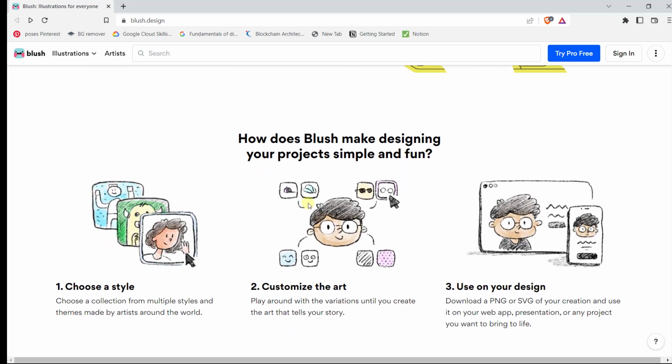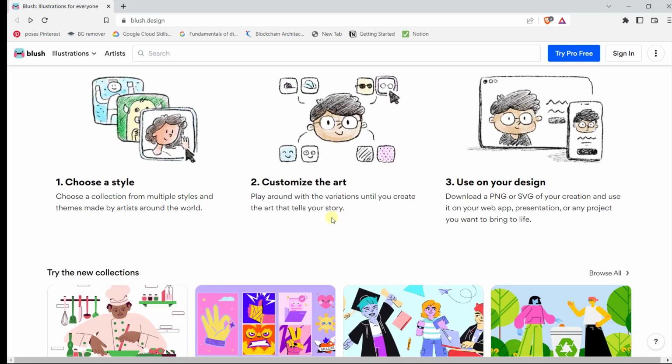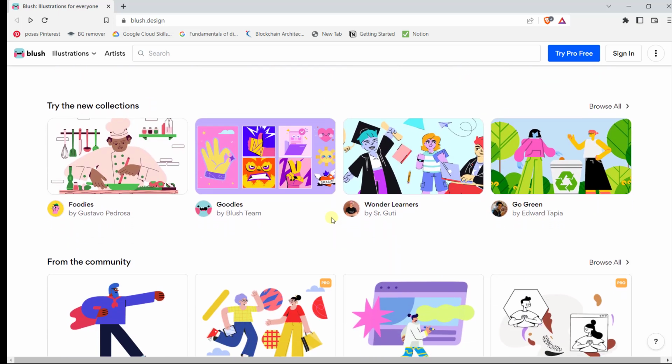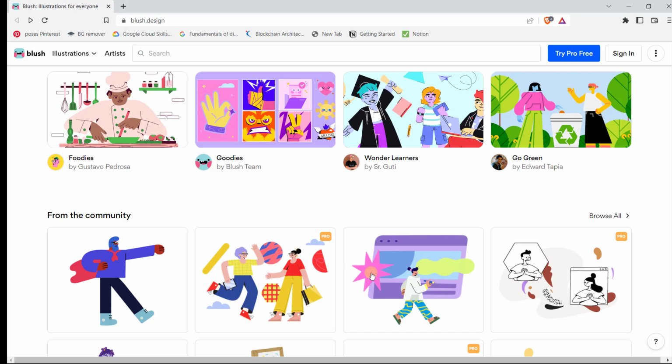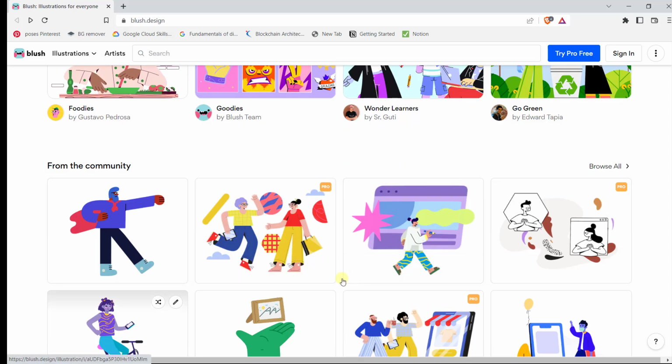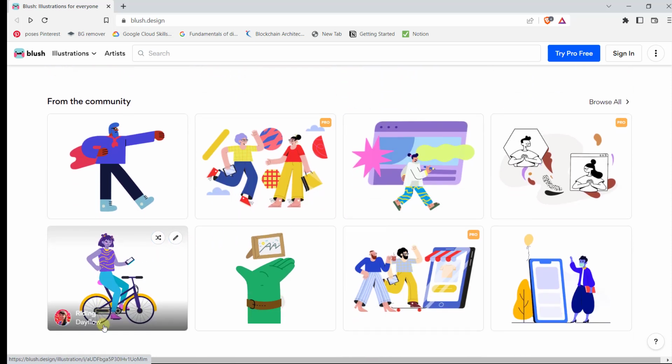Blush helps us to choose an illustration from a wide collection of themes and styles. We can also customize those illustrations as we need and save them as a PNG or an SVG. So now let's look at some of the illustrations provided by Blush. To edit an image, just click on the edit button on each image.